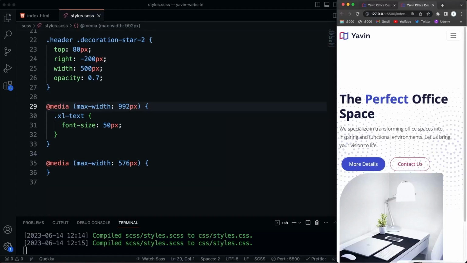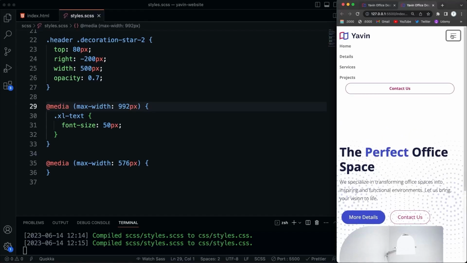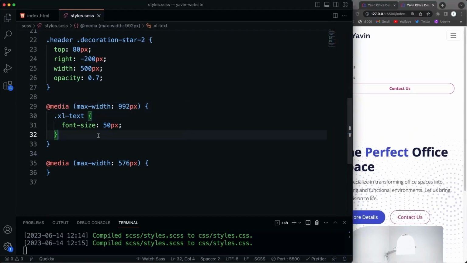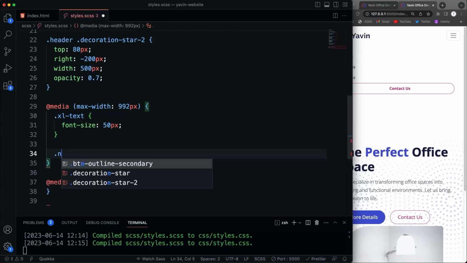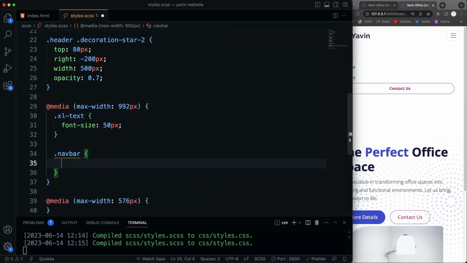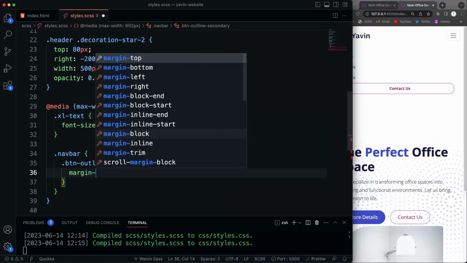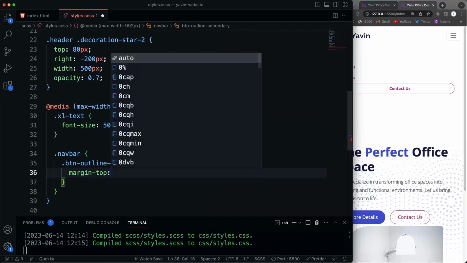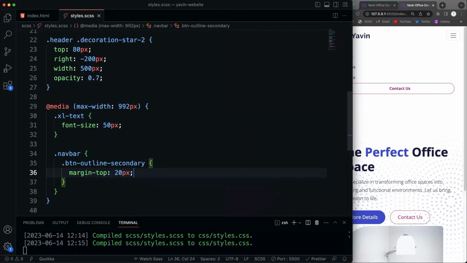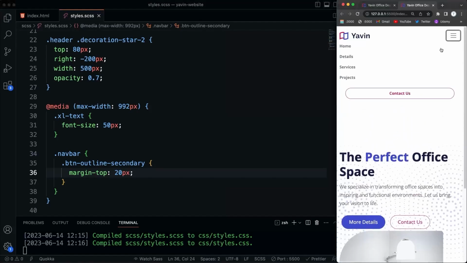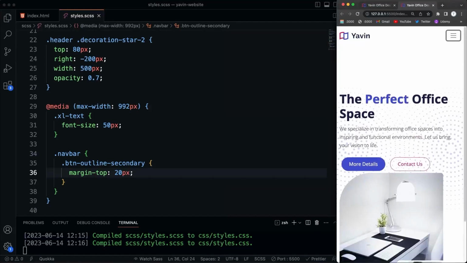I also want to push the Contact Us button down a little bit on smaller screens. So what we can do is say navbar, and then we'll take the button outline secondary, and let's add a margin dash top of 20 pixels. So now just pushes it down a little bit.